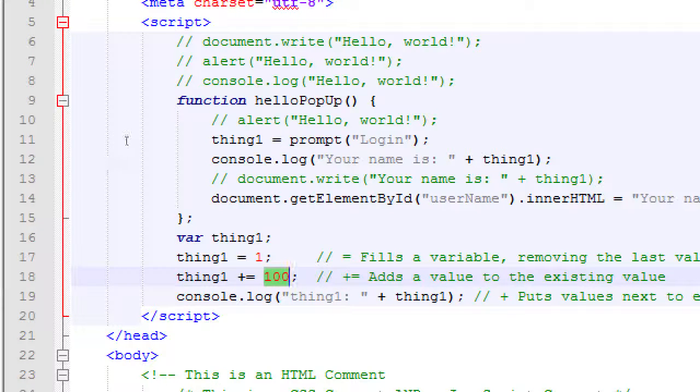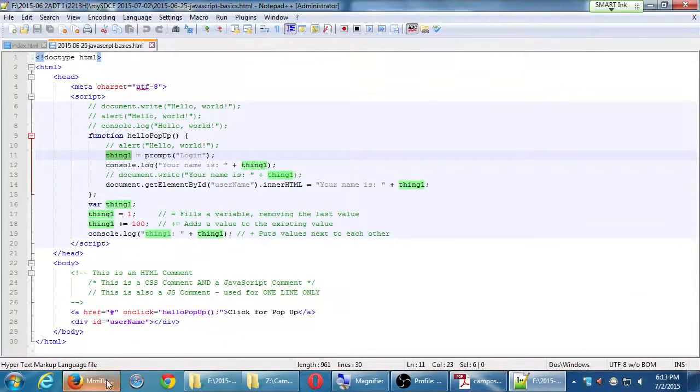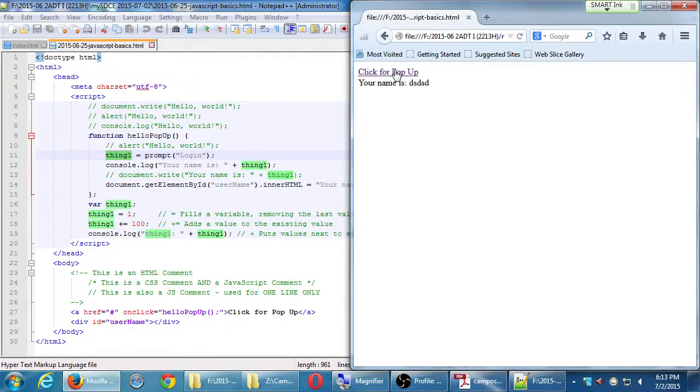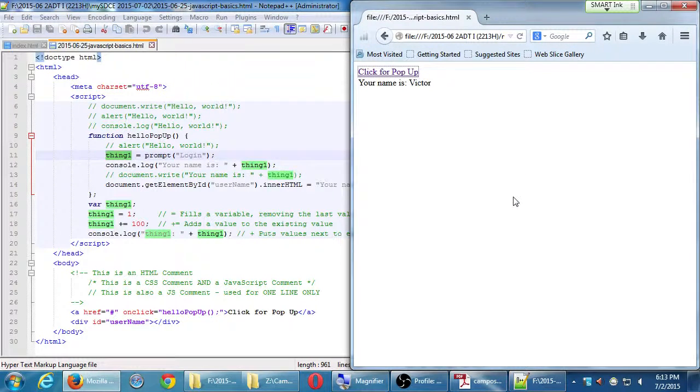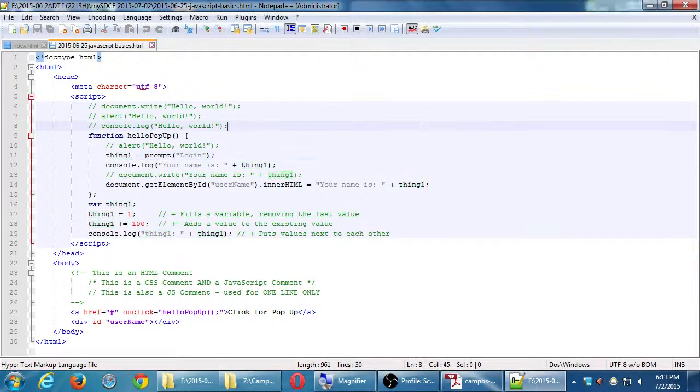And then up on the top on the hello pop-up, line 11, it's filled with the result of whatever the person writes in the prompt. So thing 1 then is filled with the person's name. So we've seen that before, but the problem is that if I add my name to this, like I just did, there's my name, let's say, my real name here. So I add my name, and then let's say I open the file again.